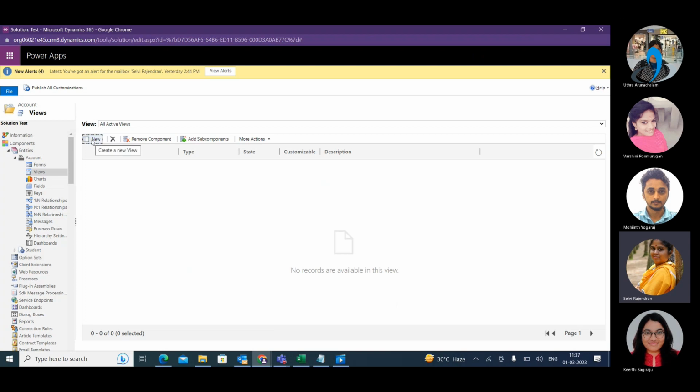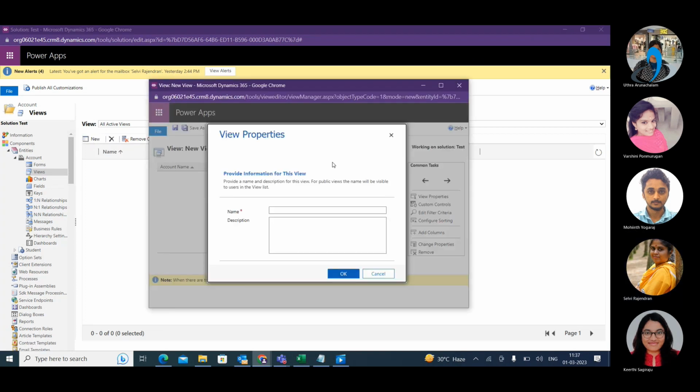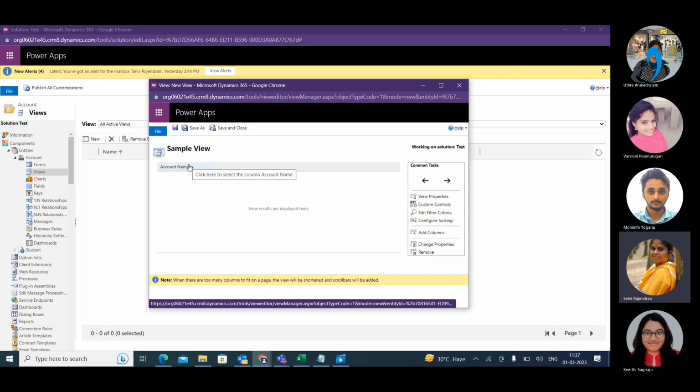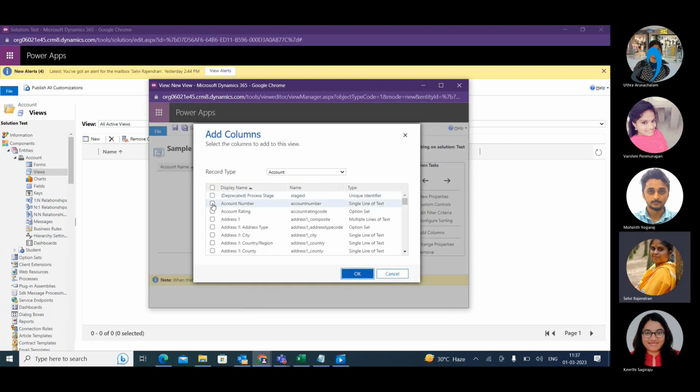I will show it now. Once you click new, I have to give the name for the view, sample view, sample one. The account name is the column. I want to add some more columns to the view, so I will go to add columns. I will select which columns are required, like account number and city. Whichever columns you want, you can select from here.